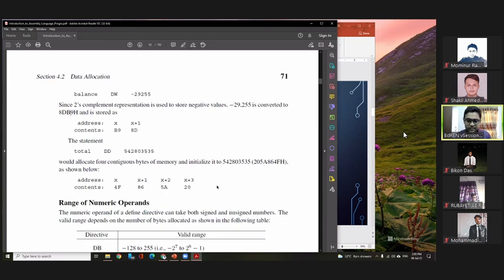If you look at the bigger option, look at the third statement. It's a very big number. It is DD. DD means double word, right? So double word means we have 4 bytes, so 4 bytes we are going to store. This is a decimal number. If you convert it into the hexadecimal number, this is the hexadecimal number. And we have 4 byte positions.